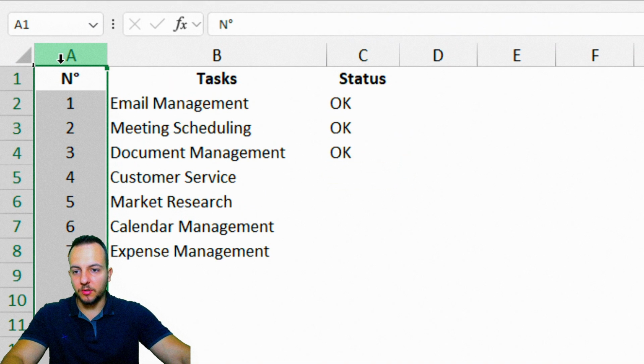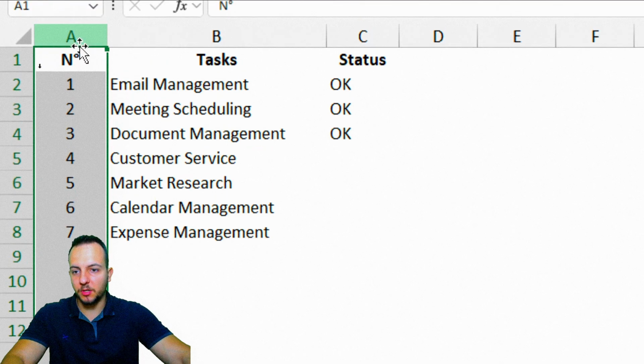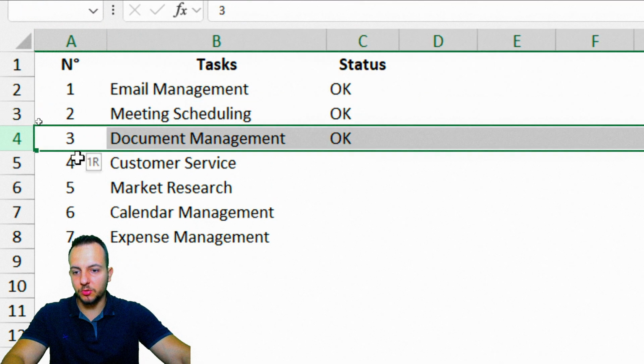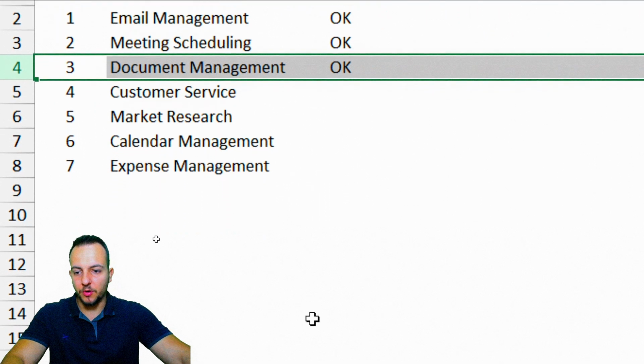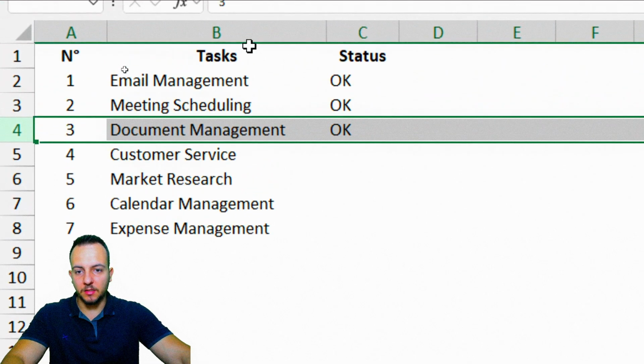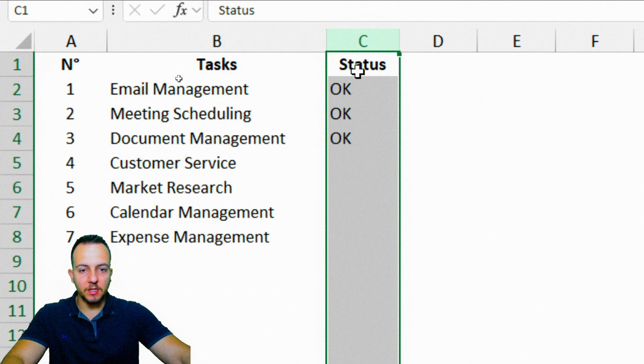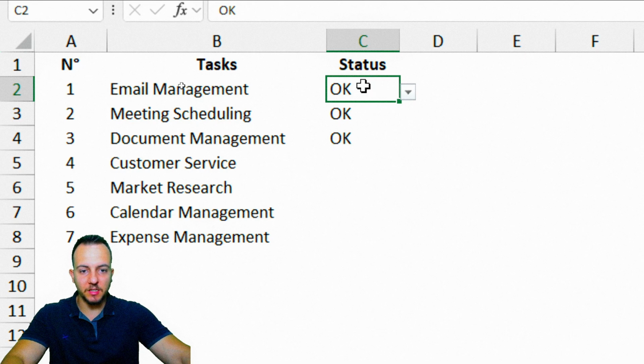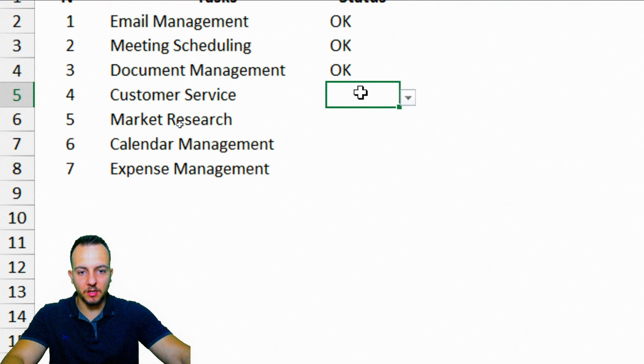In the first column, you're going to input the sequential numbers, 1, 2, 3, for all the tasks that you have, and then the tasks themselves. In the last column, you can put a status, OK or not OK, for example, or you can leave it blank, like I'm doing here.